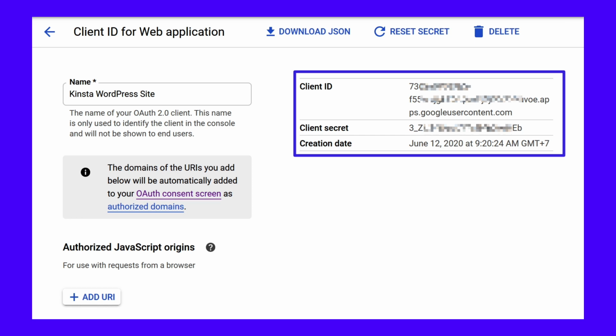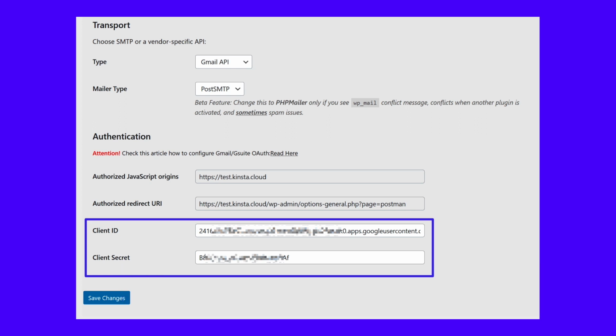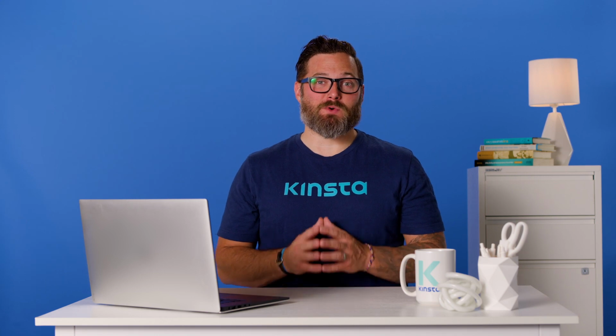To finish the setup, go back to the Post SMTP Mailer email log settings in your WordPress dashboard and paste in the client ID and client secret from the previous step. Then, make sure to save your changes. Now, the plugin should prompt you to grant permission with Google. Clicking that link will open the normal Google authorization process.